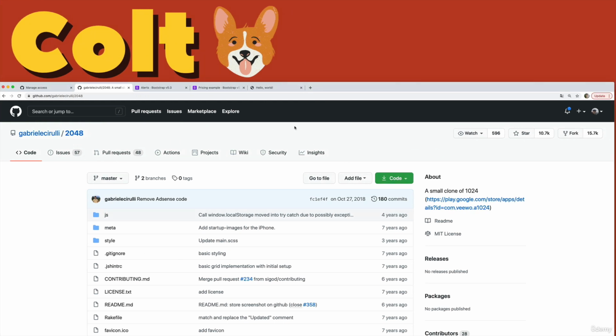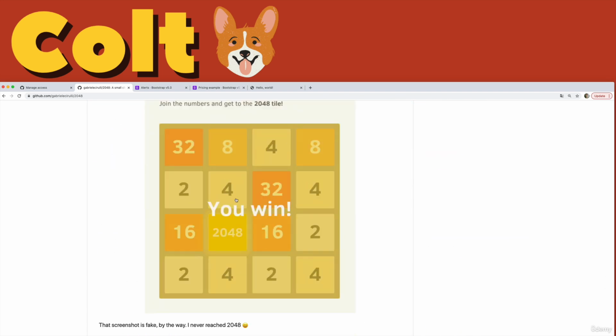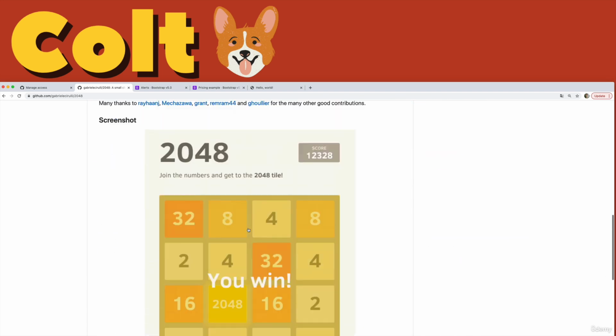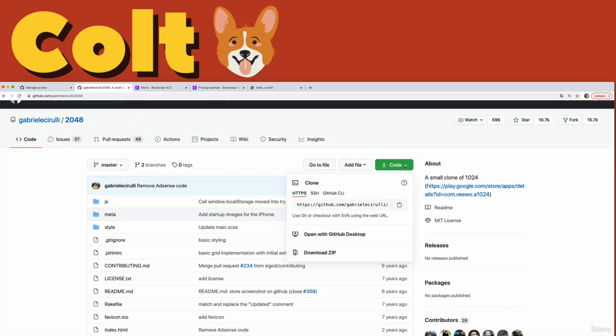So the demonstration repo I'll be working with is this 2048 repo. We actually cloned it a while ago when I first introed cloning. It's for this very addictive 2048 game. It's just a single HTML file, some JavaScript, some CSS. Anyway, I can clone it right now, just like any other repository.